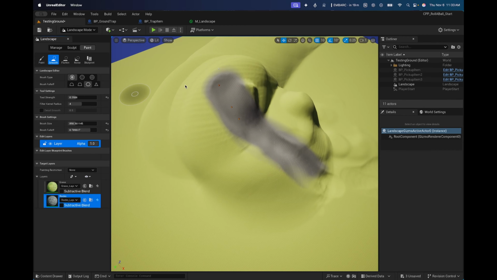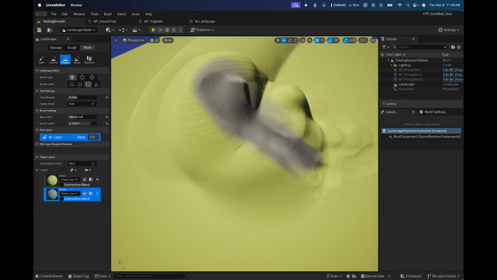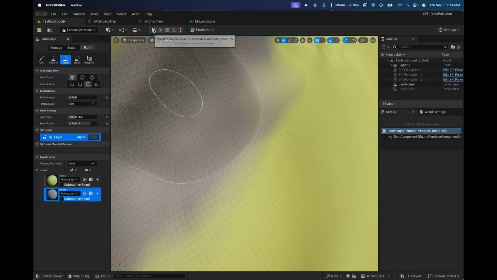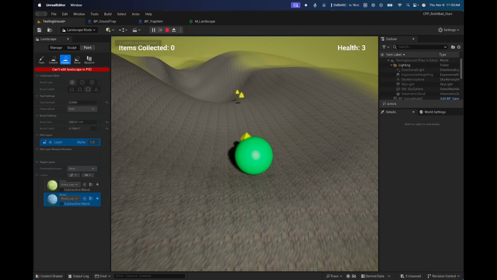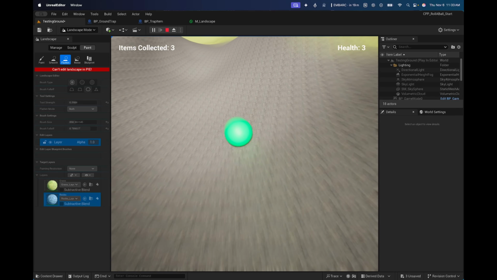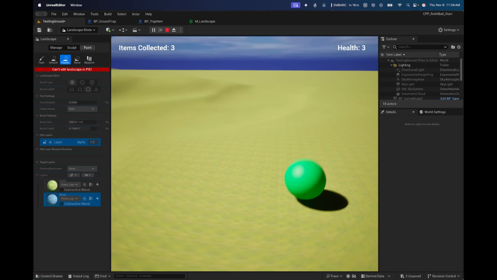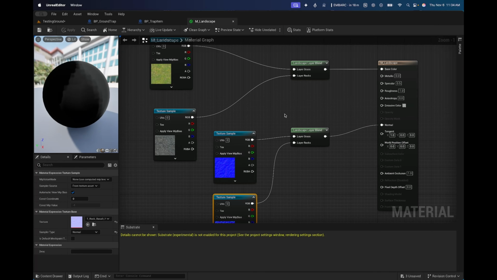Then just like with the other tools, you have smooth, which will smooth out some of the edges. You have flatten, which will make it less smooth, basically. You can play around with it. But as you can see, it looks really weird. It almost looks pixelated. It's because the texture is repeating a bunch of times. It needs to be spread out or flattened out and not repeating so often or so close to each other. We can change that in the material for the landscape.